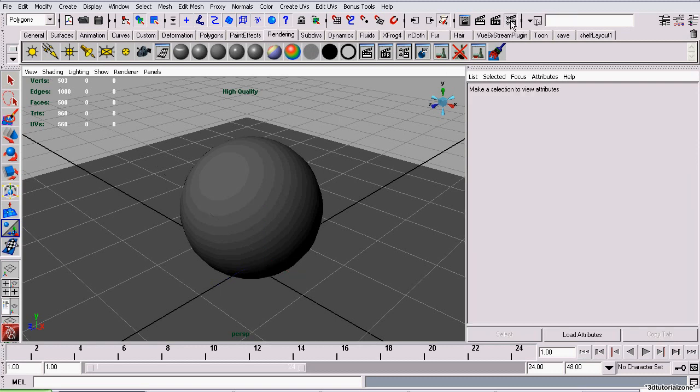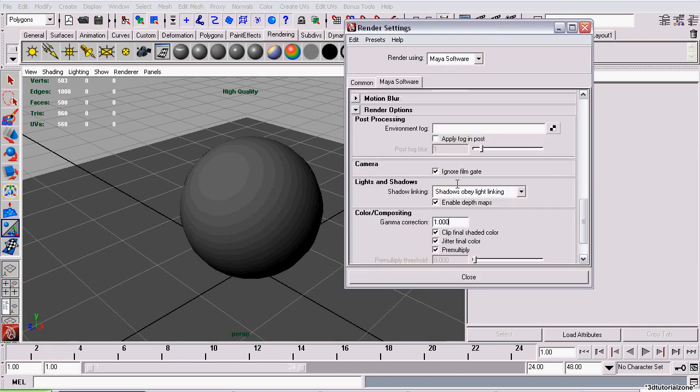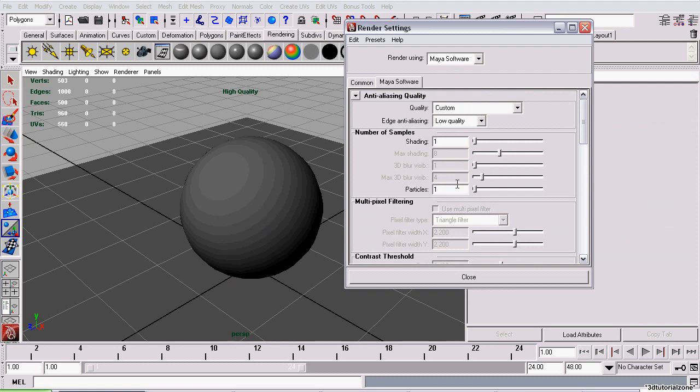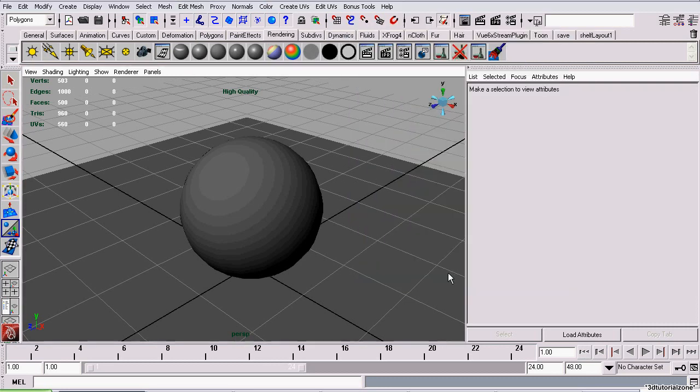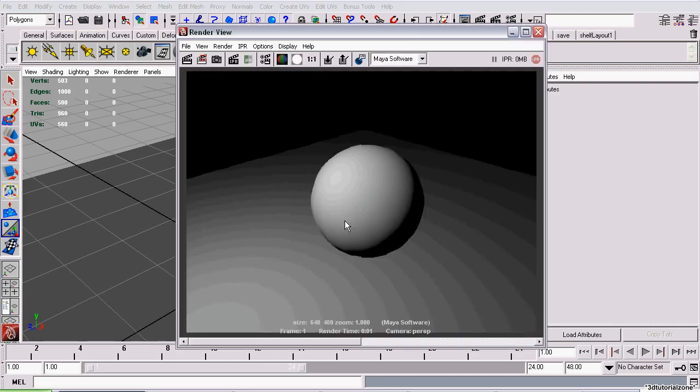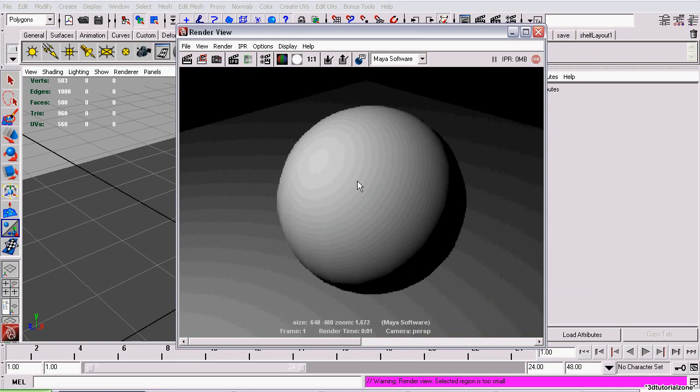Now, say you're rendering with Maya Software. The quickest way to assign gamma correction would be to go down to the Color/Compositing tab. It's in the Render Settings window under Maya Software, and just leave this little value called Gamma Correction. The correct value should be 2.2. Click Close and Render. So that's the way of doing it in Maya Software.